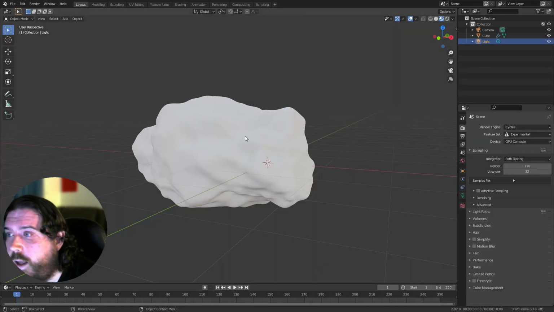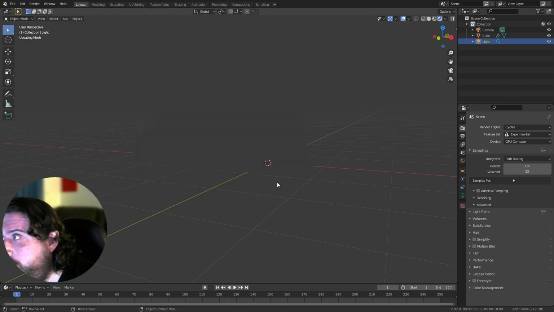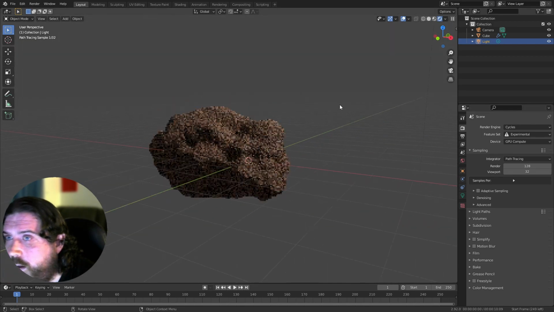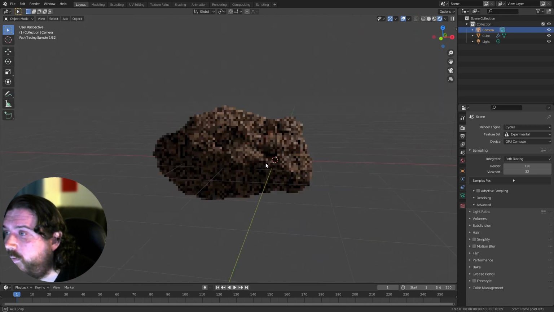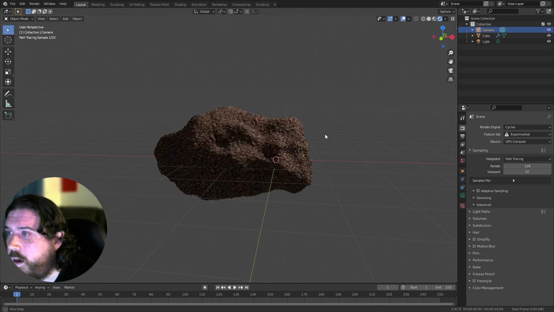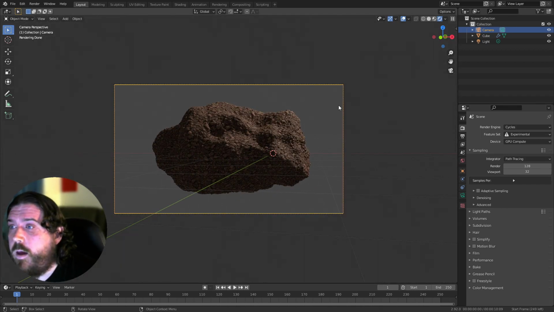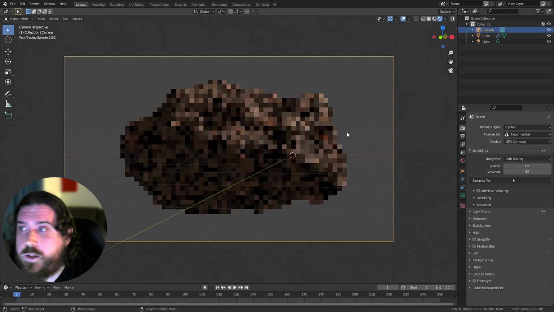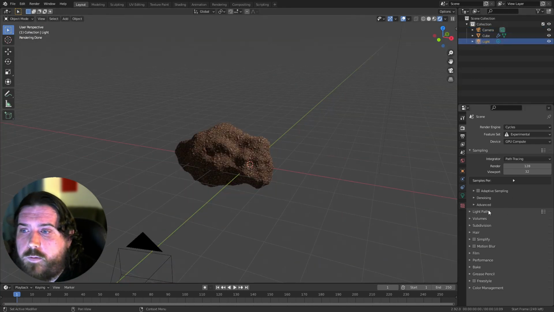So we'll go back to layout now, and we'll stick in the rendered view. We'll position it roughly how it will look fairly good on the camera. Press Ctrl-Alt-0, and that will move the camera into position. So then we can start playing with the lights.